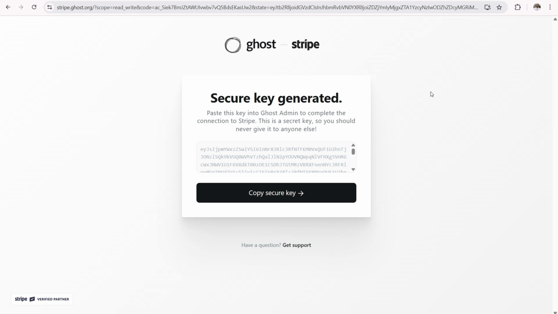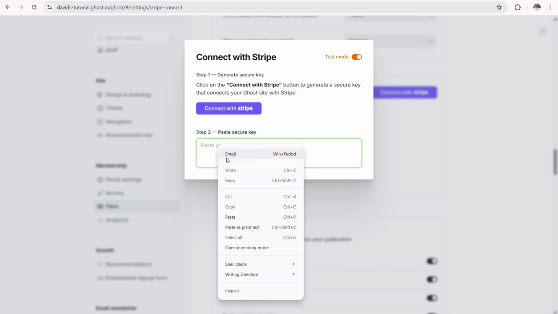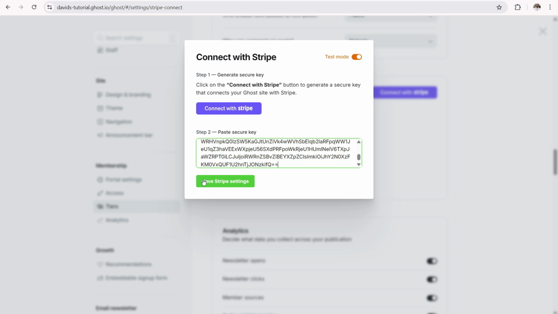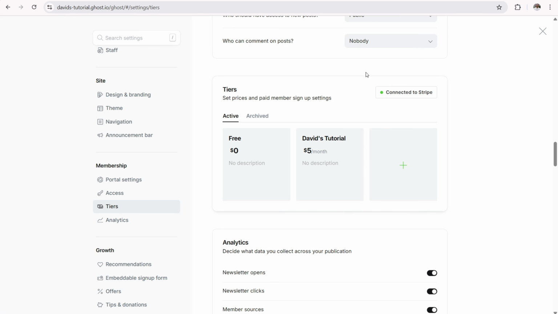Okay, so once you successfully go through the entire process, it's going to pop up with this secure key generated. So all you do is copy the secure key, navigate over here, click on paste, and then save Stripe settings, and then it's going to automatically connect. Great, so we are officially connected over here. Yes, it's in test mode, but that's not a big deal. We'll click away from that. Okay, so now it should say connected to Stripe. Everything's working as expected over here.